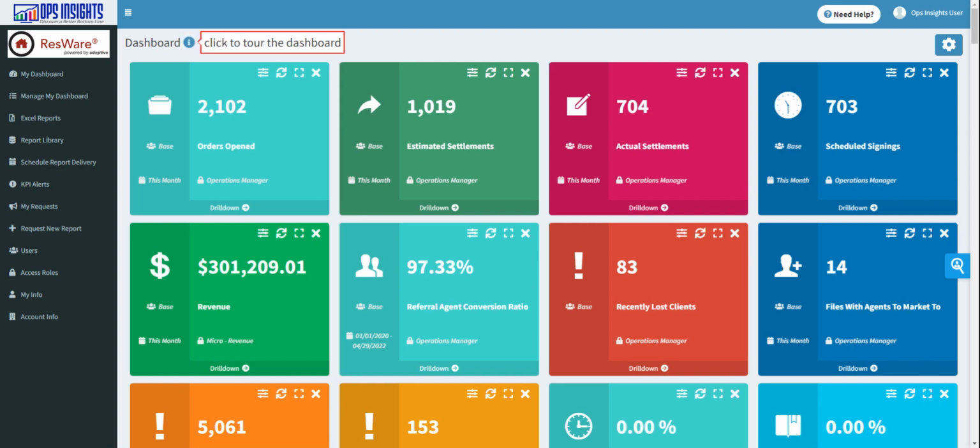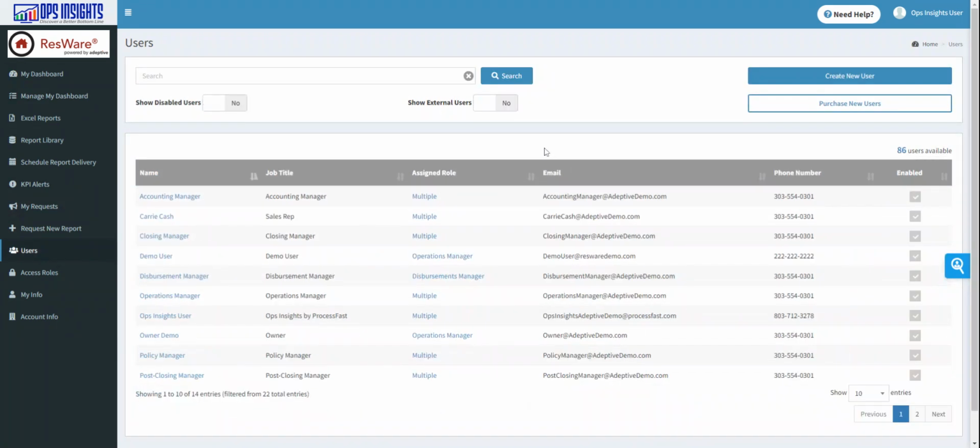Then we'll continue on to the user section of Ops Insights. It's easy to find. Just click on Users in your left-hand navigation bar. Once there, a listing of all the enabled internal users in your account will be loaded and displayed here.